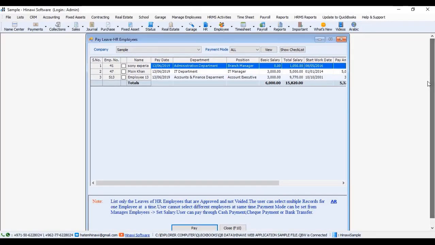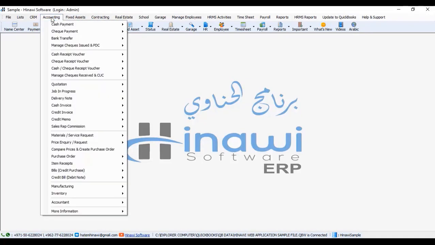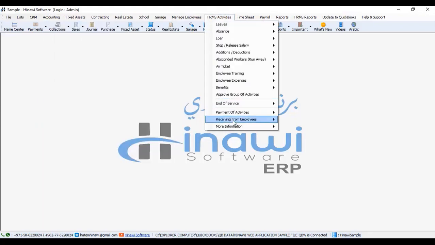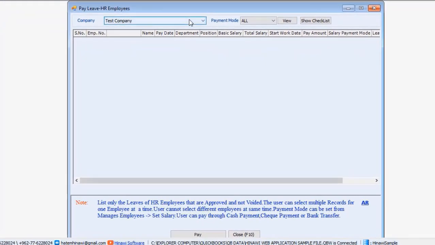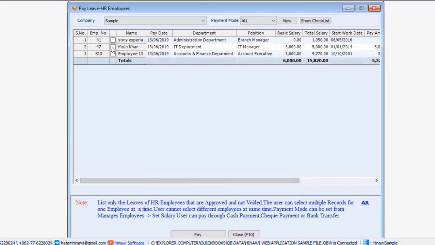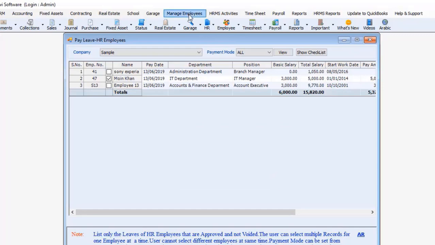So as you see here, that is regarding the payment of leave. Instead of going to the accounting module and going to cash payment or to all the other cash invoices or any other type, from here we can instantly pay the activities directly from here. Let's see another type of payment where we want to choose the transfer to bank option. So let's click on this employee, click on Pay, and let's go and set the salary mode for this employee.